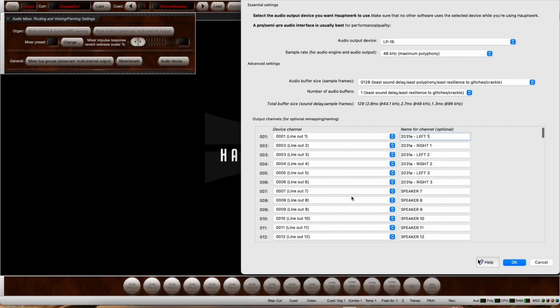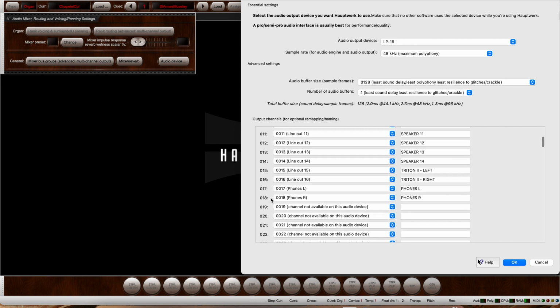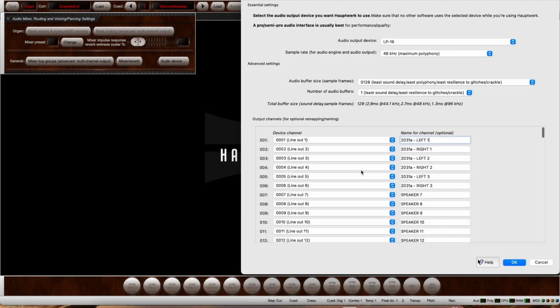And you will see that it will populate for you all the channels that you have available. Hauptwerk will populate this automatically based on the device that you set. So you notice how at number 19 through 20, it says that this channel is not available on this device. So that's great. The best thing for you to do, in my opinion, is to go through here and give friendly names to whatever your physical speakers are.